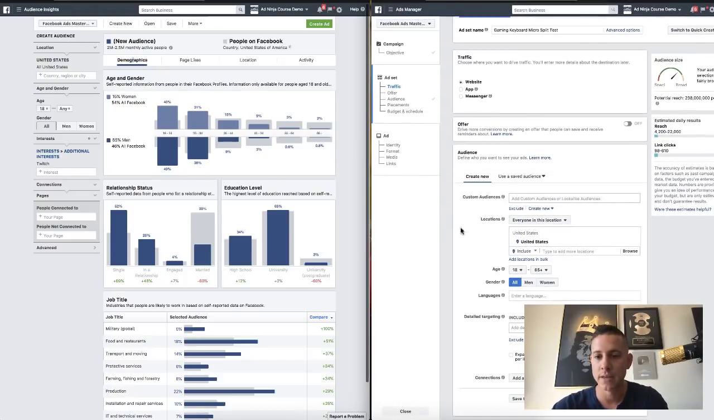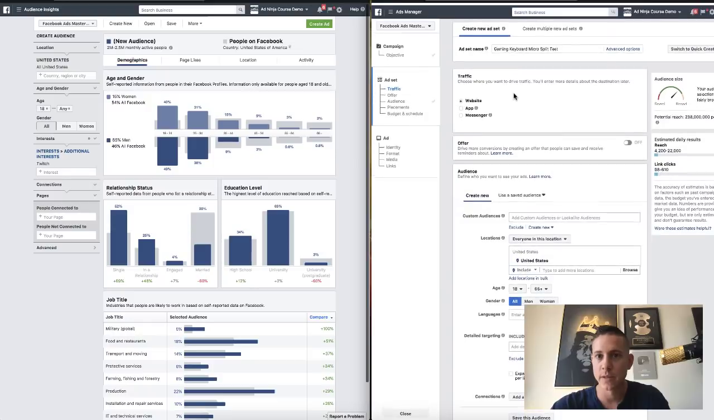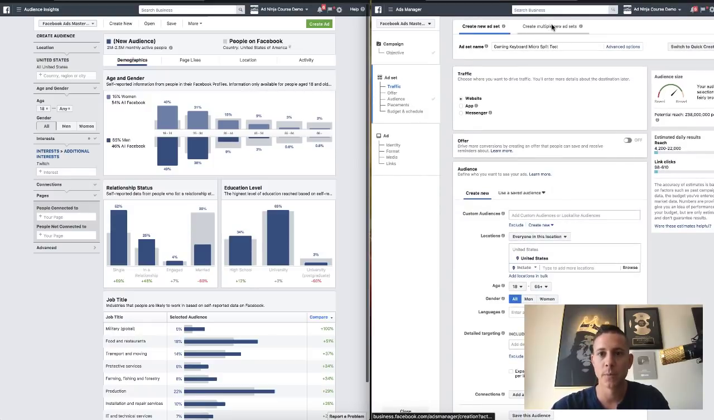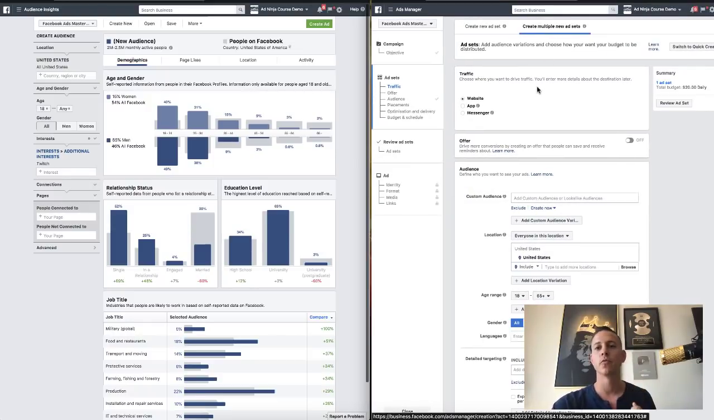So what we're going to do is we are going to actually come up to where it says create multiple new ad sets. And this is a great trick that is going to save you guys so much time. So if you aren't paying attention, pay attention to this little part because it's going to literally completely change the way that you advertise on Facebook. And so create multiple new ad sets.